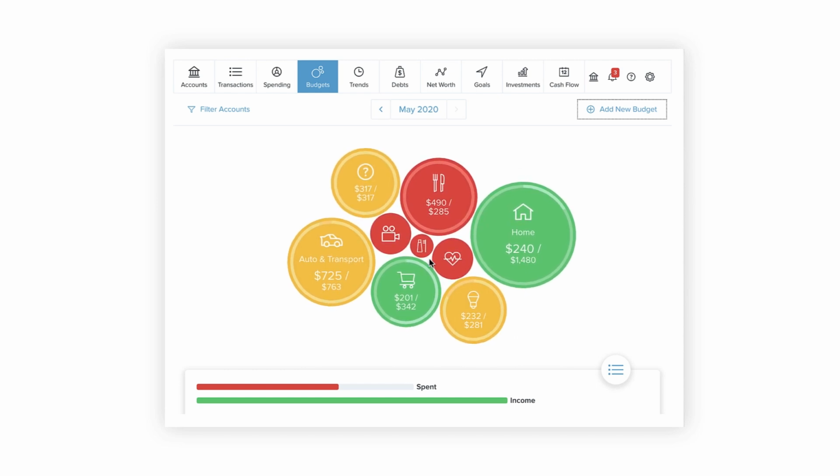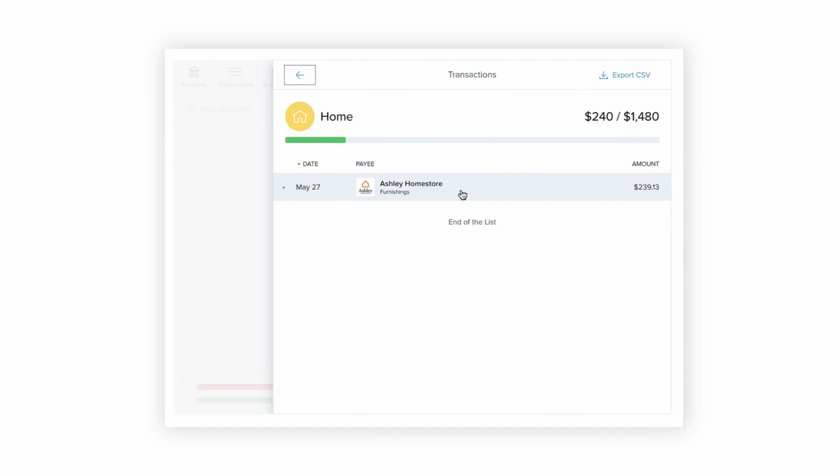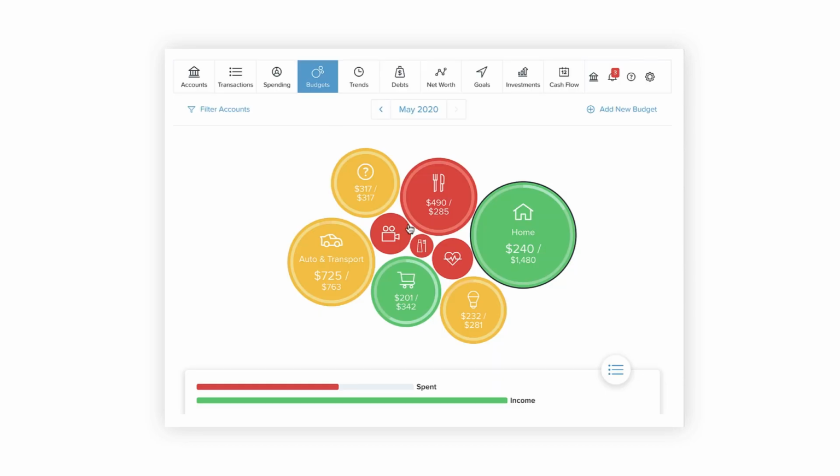To view details and transactions for a particular budget, click on your desired budget to bring up the budget details window. Click on transactions to bring up a list of transactions in that category for the current month. You can also view your budgets in a list view. The list view allows you to quickly navigate between budgets and sub-budgets to help you get a clear idea of where your money is going.